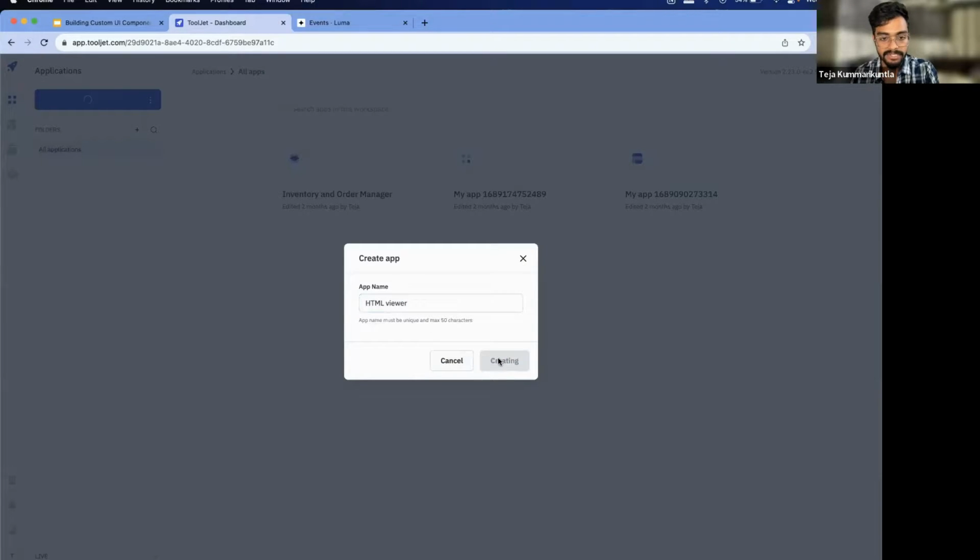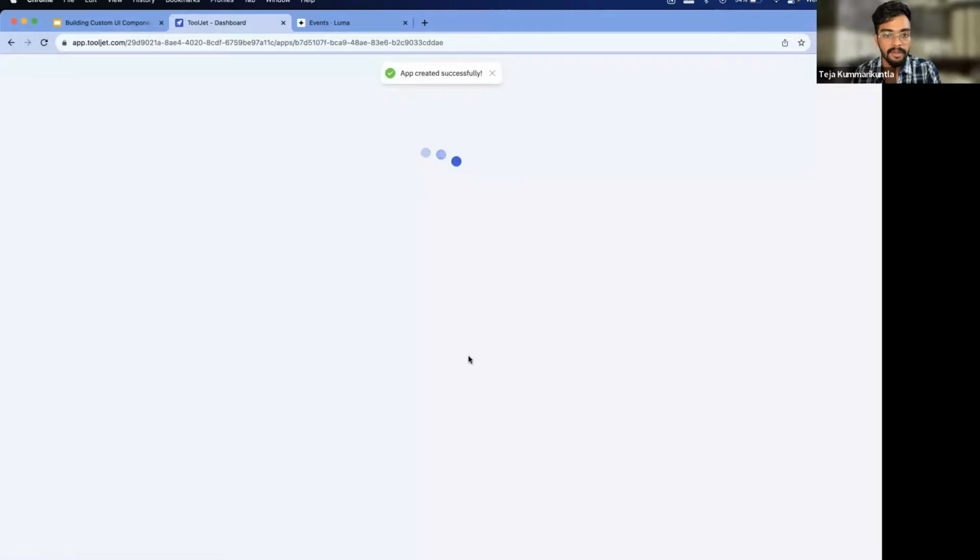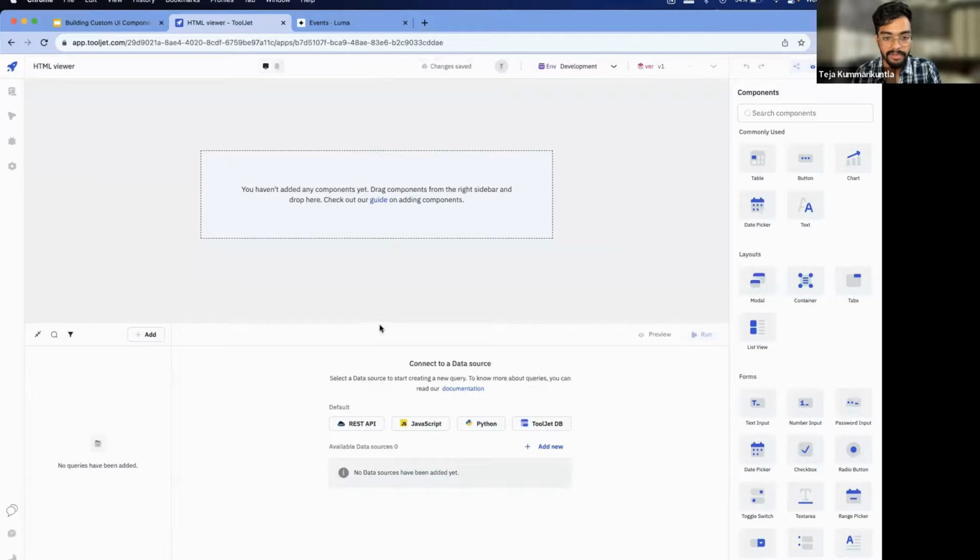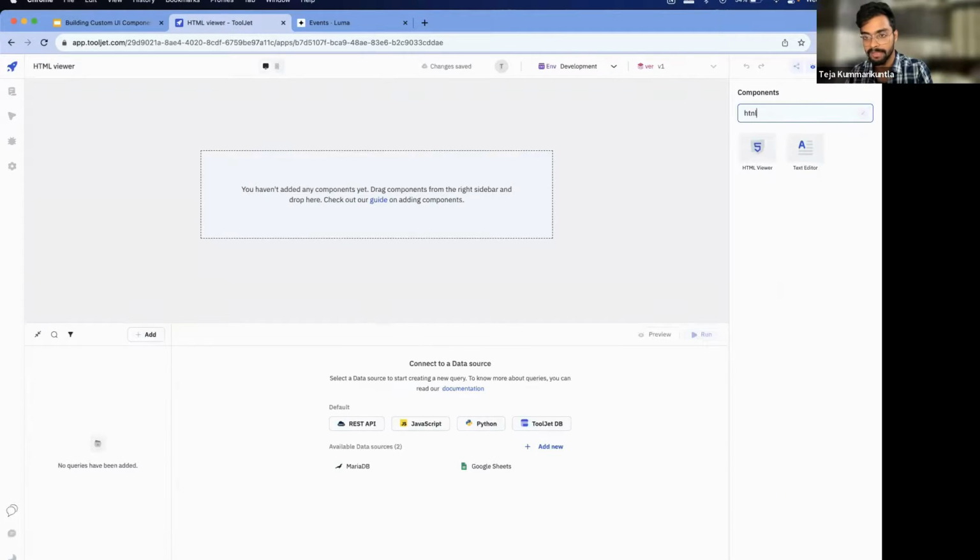Okay, and then you just create it. While it gets created, you're at your playground for building your own applications. So now we are here. The component we are interested in today is the HTML Viewer. So yes, this is the one we are looking for.